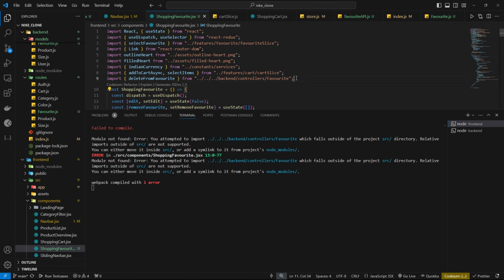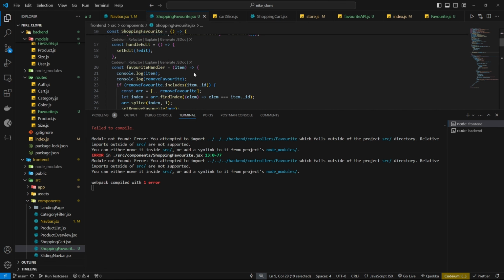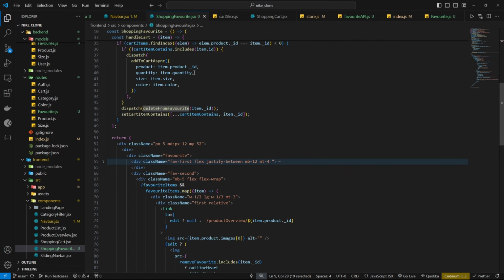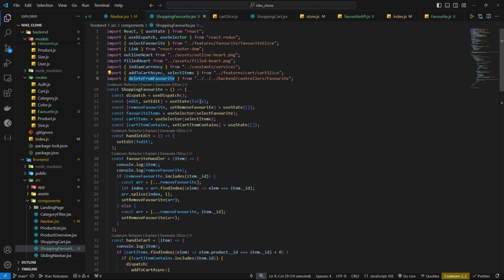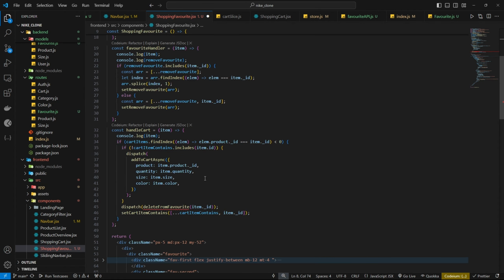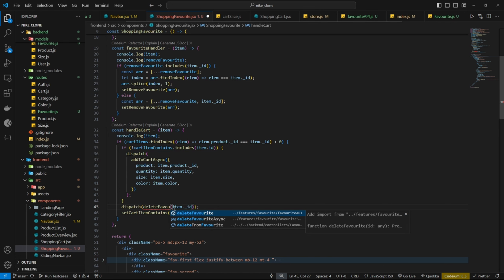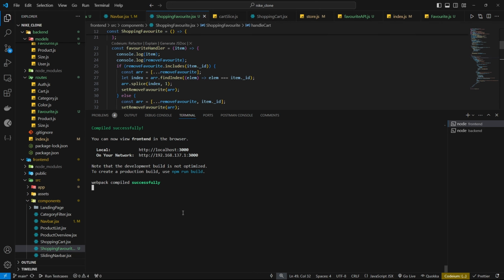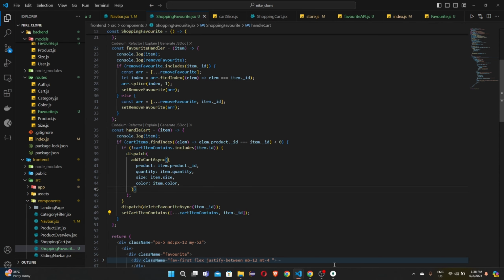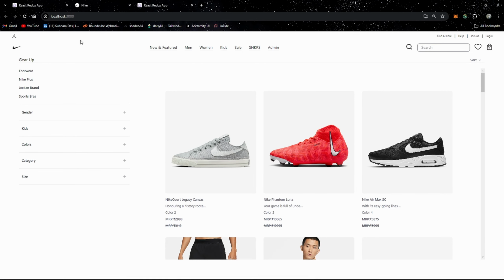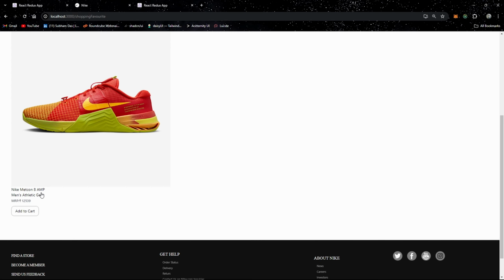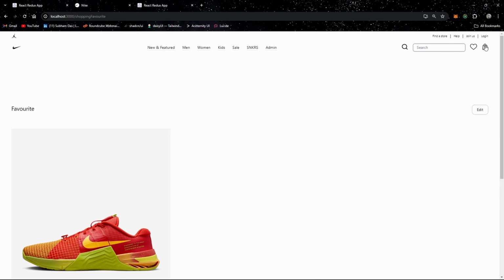Okay, so here I was importing something like delete from favorite from outside. Actually, I need to import delete from favorite async, but by mistake I have done this. So delete favorite async will be here. Okay, now I don't think it should give me any error. And now if I go and refresh, as you can see, no error is here. And if I add to cart, then it should get added in my cart.